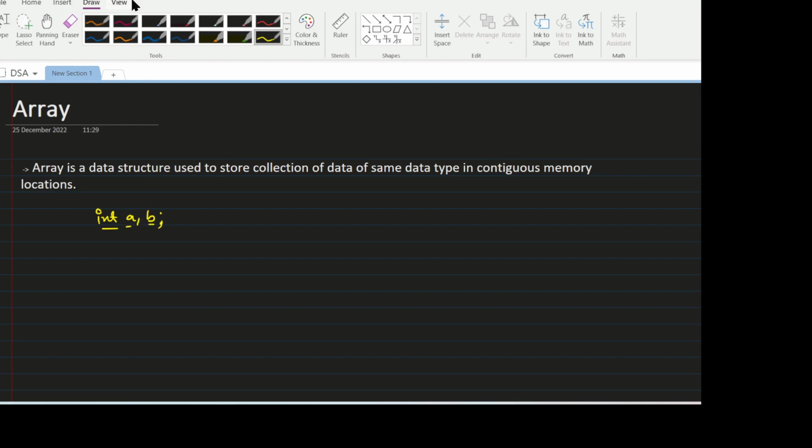But consider a classroom where we have a lot of students. Let's say we have 50 students, and we want to enter the marks of each student, or the grade of each student. We can't declare 50 variables for each student. 50 variables will be so difficult to manage. So in this case, we will declare an array.